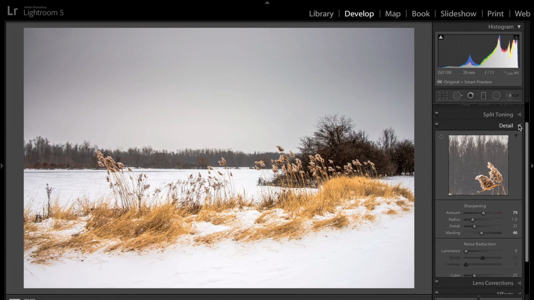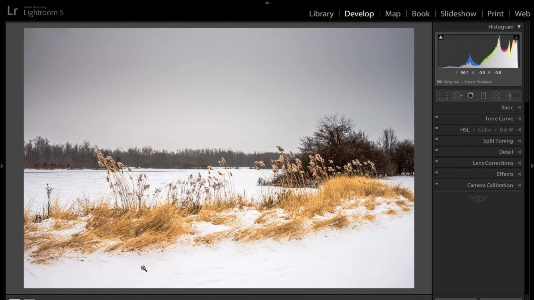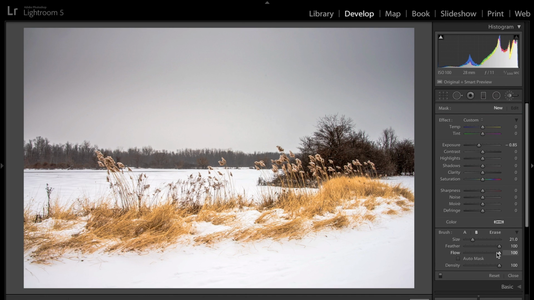Okay, we got detailed. Now, as I mentioned, this part here is just a little too bright to my liking. So I'm going to get a brush, and I'm going to make sure feathers all the way up, flow all the way up, and I am going exposure down. This is going to look stupid at first, but once your eye gets used to it, it won't look as bad.